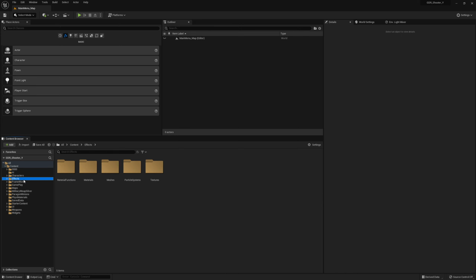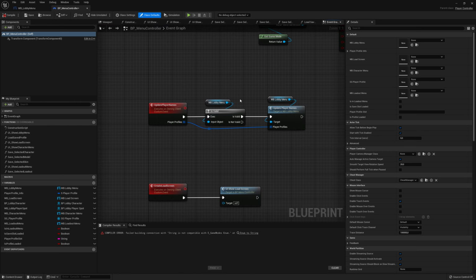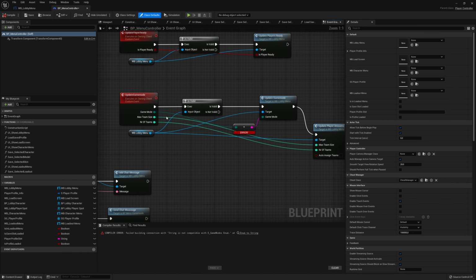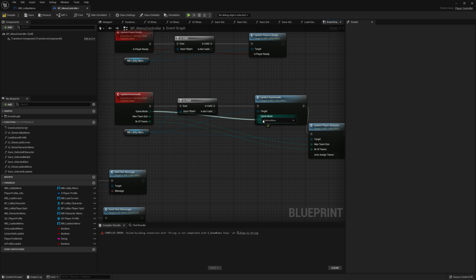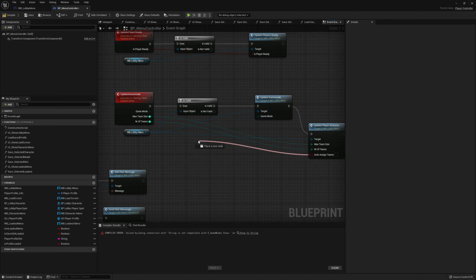So let's go to framework and then to our menu controller. And in here in the event graph, we actually have a function call to our update game mode. So that's over here. And as you can see, we changed the input over here. So we're going to get rid of this, and we can plug in the enumerator directly over here. And we also want to make sure that we plug this AutoAssign teams boolean into the event, so we can pass that on as well.